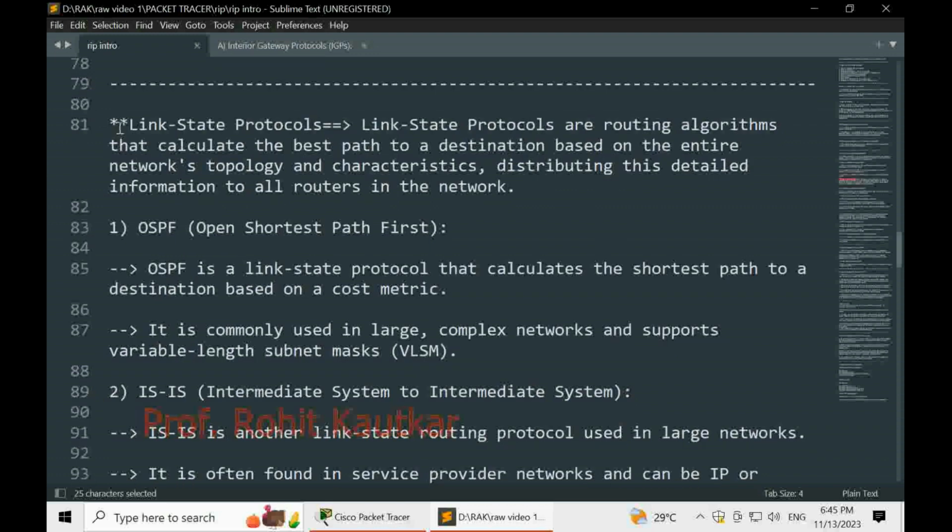Now the second category we have is link state protocols. In link state protocols, the best path between source and destination is calculated by using the complete network topology and its characteristics. In distance vector routing, the node did not have knowledge of the complete topology, but here every node will have a complete database of the network topology. That's why it will have all the knowledge about the network domain. This is the main difference you should learn between distance vector and link state routing protocols.